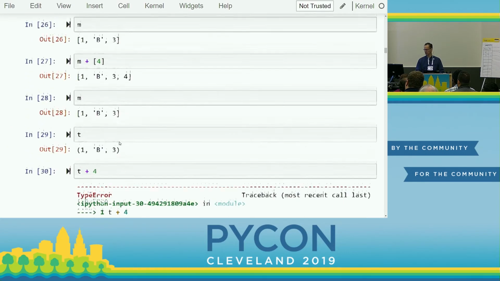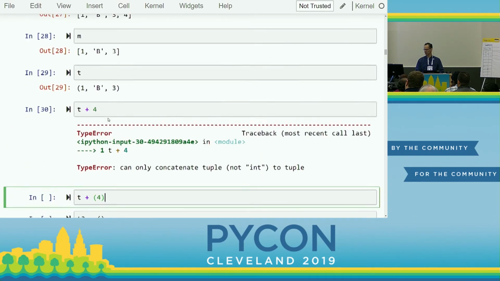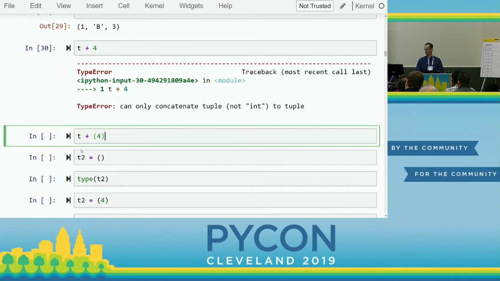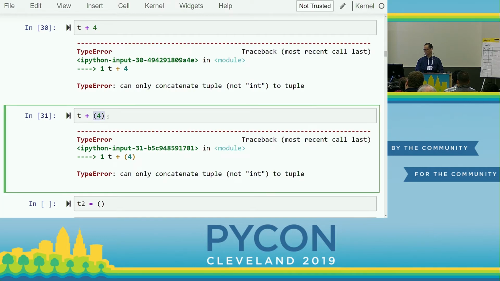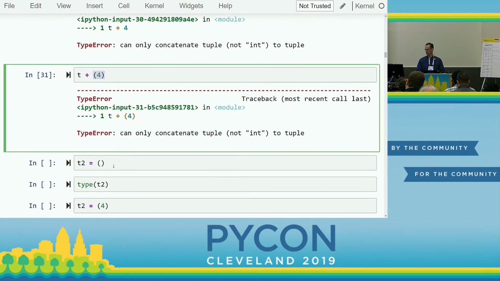Earlier I did m plus square bracket 4. Here I just did t plus 4. Here I'm going to do t plus round bracket 4, because tuples always show up as round brackets. And I still get the not int. So can only concatenate tuple, not int, to tuple. In other words, this got evaluated as an int. Parentheses are used for tuples. They're also used for math in Python, and mathy things, like grouping things together. So Python saw the parentheses around the 4 and threw them away, right?